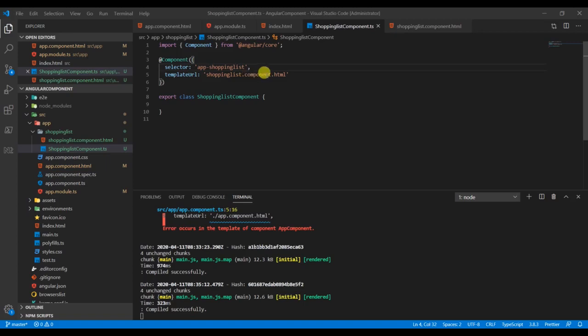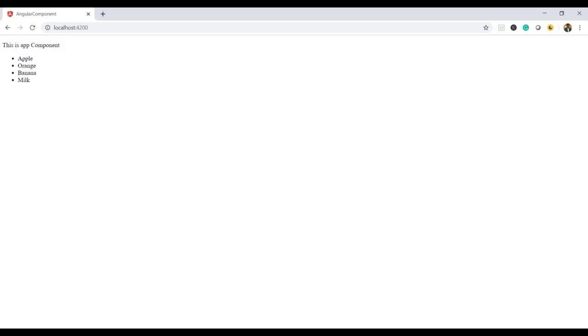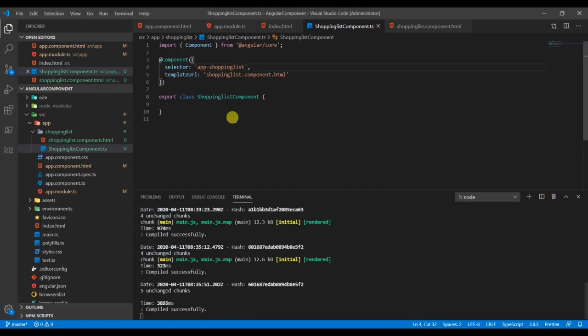Basically I couldn't find anything wrong here because everything is correct. But let us save the file once more and see. Probably it might not have saved properly. Okay, now it has been saved. Let us see. Nice, it has loaded the component which we have created. So that's how we can create a custom component on our own.